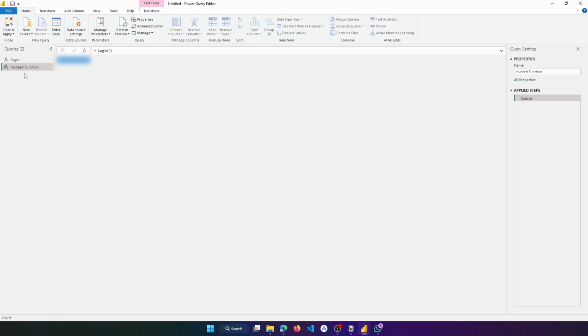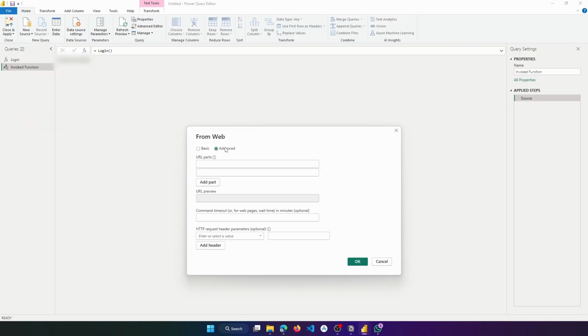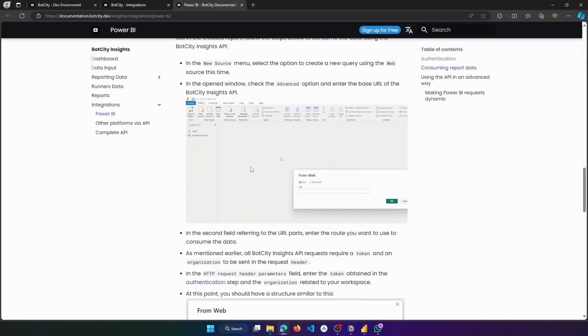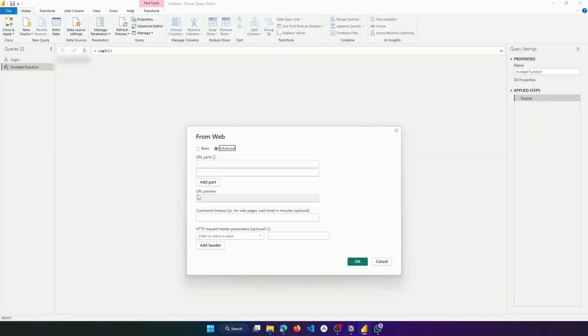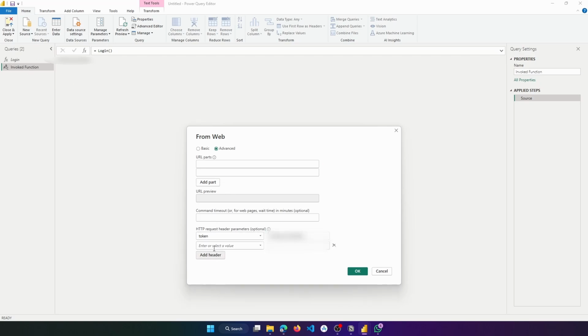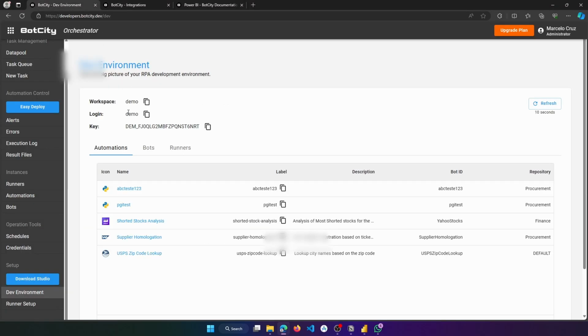And now to consume the data, let's click here on new source and click on web. And now let's click on advanced. And so here, first let's add just these two headers, the token and organization, which are needed to authenticate the API call. So here token, let's paste the token that we got from the query. And then here, organization. So this is the login field that we can find on the developer environment.